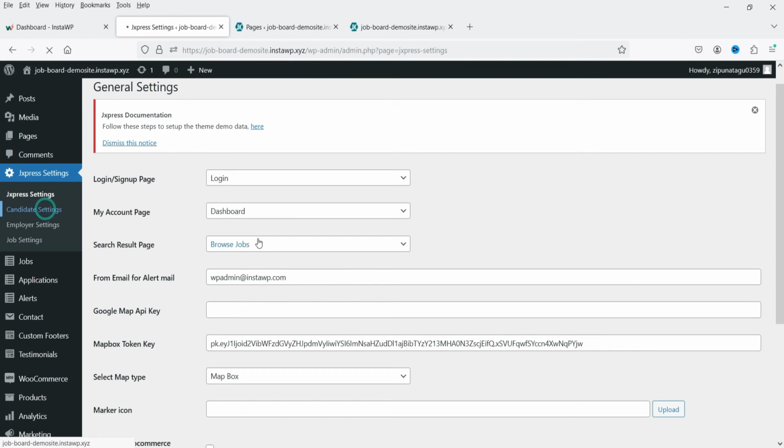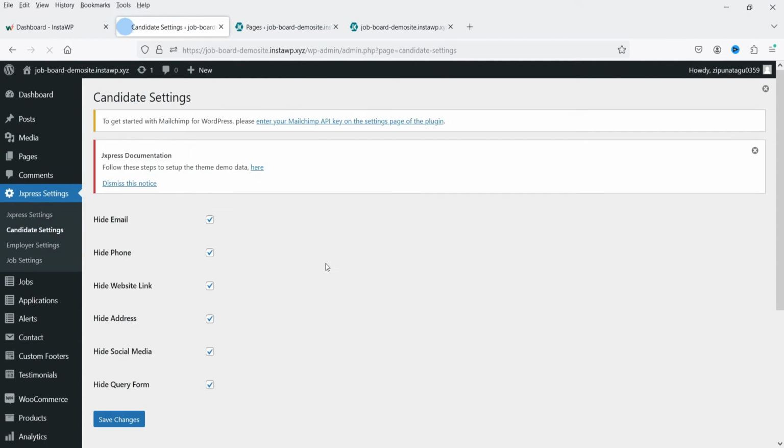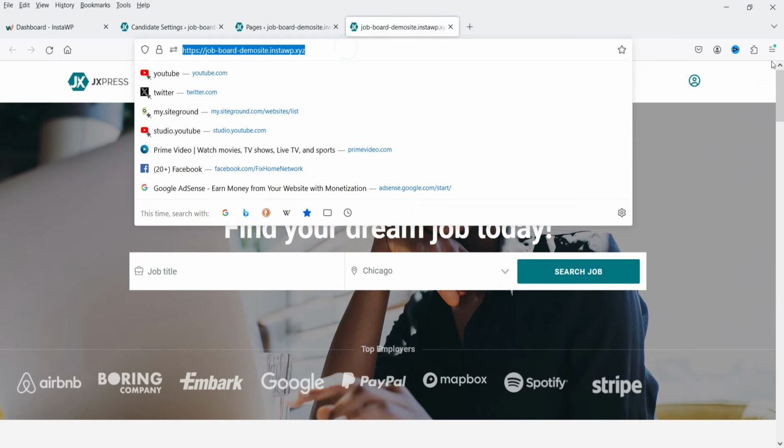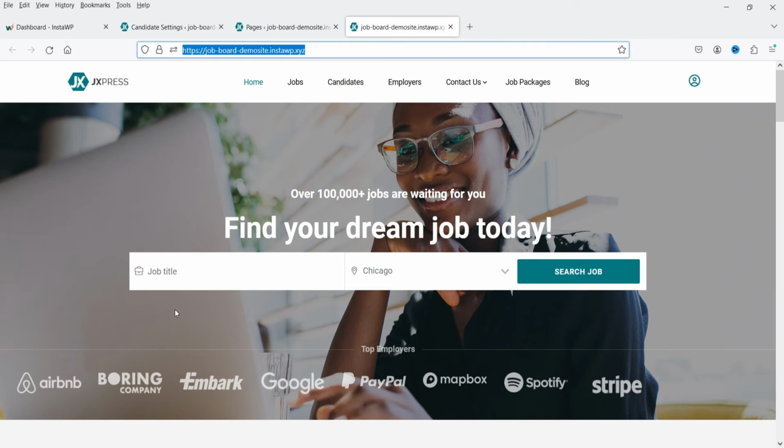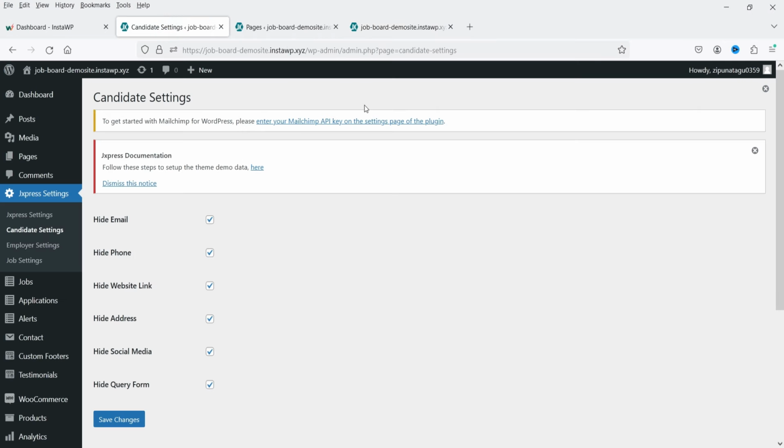Then we have candidate settings here. Hide email, hide phone, hide website link, hide address. These are the candidate settings, and here you see hide email, hide phone. So the visitor who is not logged into the website will not be able to see all the details of the candidate. Let me open this website in another browser here or in private window, so that I won't be logged into the website. Currently, while creating this website, we are already logged into the website.